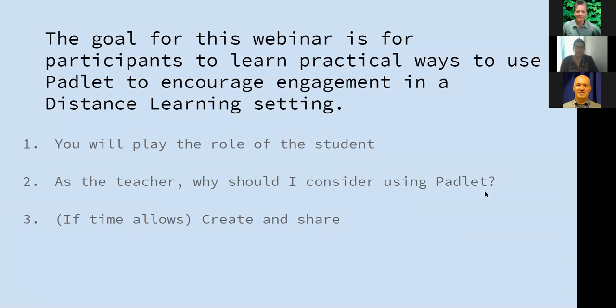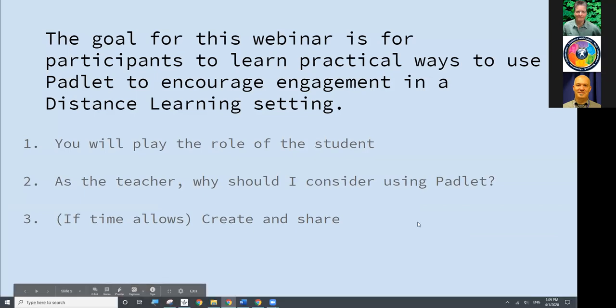All right, so for today, the goal for us is I would like for participants to learn practical ways to use Padlet to encourage engagement in a distance learning setting. Maybe some of you have already used Padlet in the classroom. I have used Padlet in my face-to-face classroom, and it worked well. And it seems to be working well so far with my distance learners who are at an advanced level and at a high beginning to intermediate level.